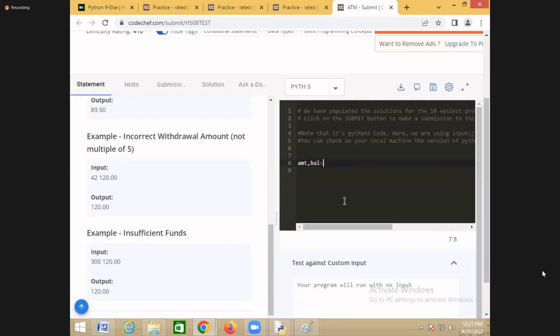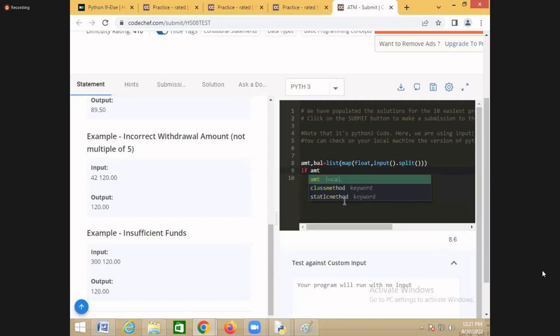So first, how many values do you have to input? Two values: one is the amount and one is the balance. So list of map, converting into float type, input dot split. If the amount is a multiple of 5 and the amount is less than the balance, then you say balance equals balance minus amount minus 0.50.